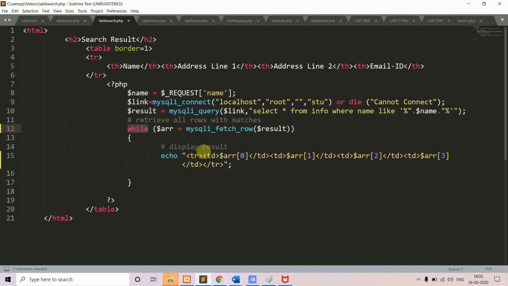So in the while loop, what are the details? You display the name, then array 1 is address 1, array 2 is address 2, and array 3 is the email ID. This is for the first name. Similarly, go to the while again. If you have any other row, mysqli_fetch_row is going to return a true value, meaning some other rows are there, and it fetches the next row. Like this it repeats until you have displayed all the rows. So this is your lab 6.